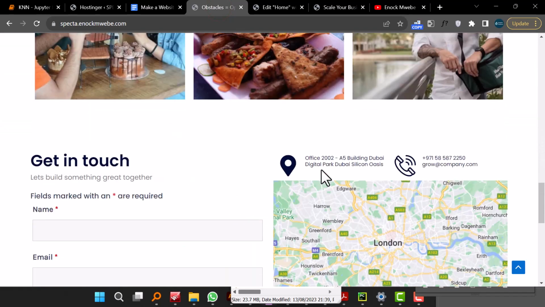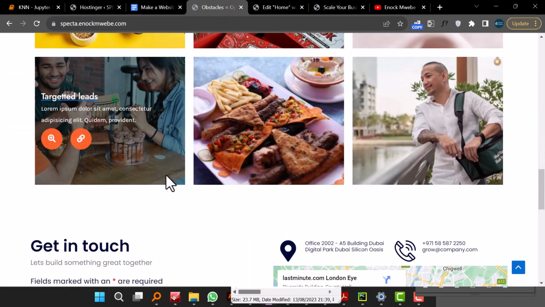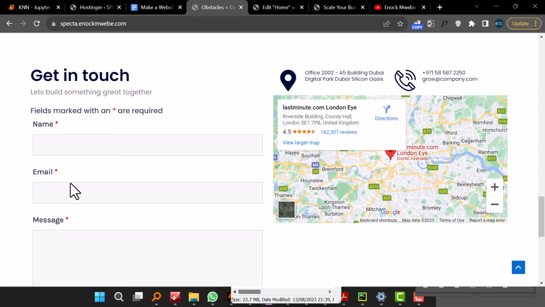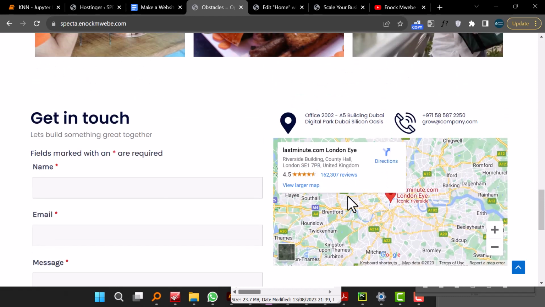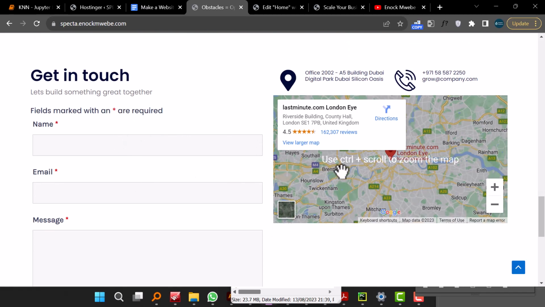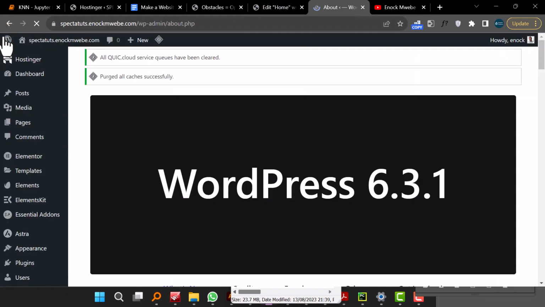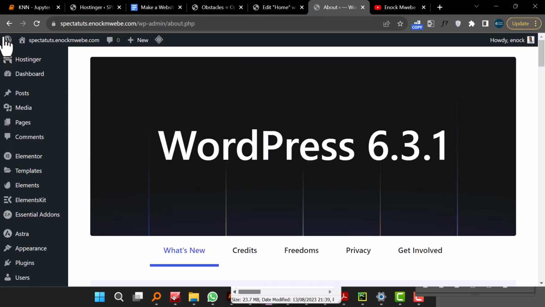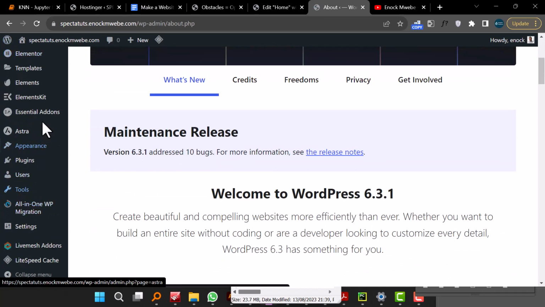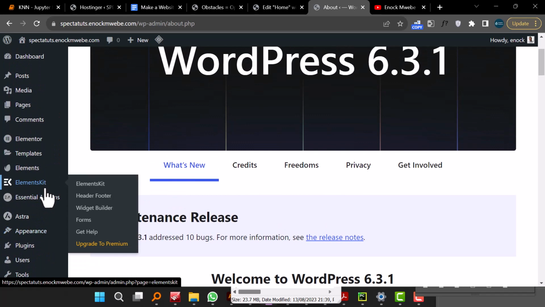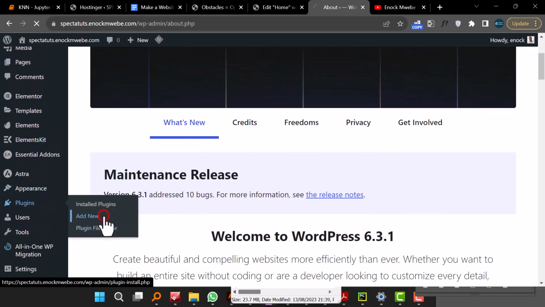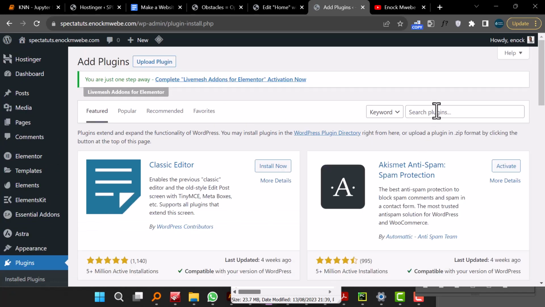Now once we are done with that, we need to create this field and this field right here, this form and this map. To do that, first we need to install a plugin that is so important, that is going to enable us to create contact forms. So let's go to plugins, right under appearance, and click add new. Then we want to select Ninja Forms.